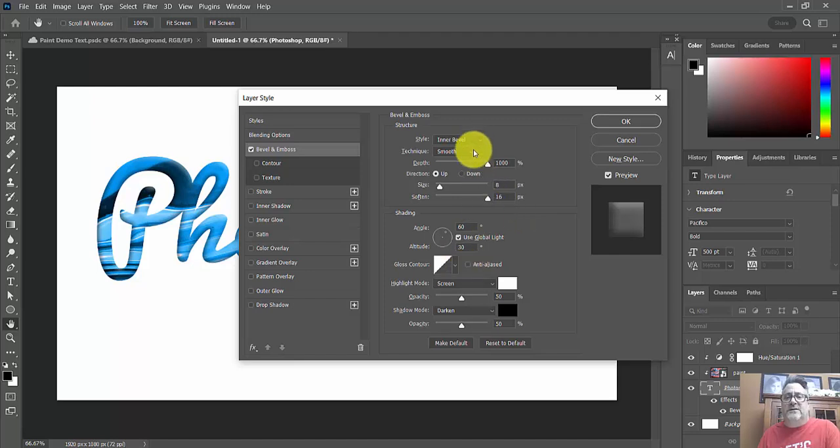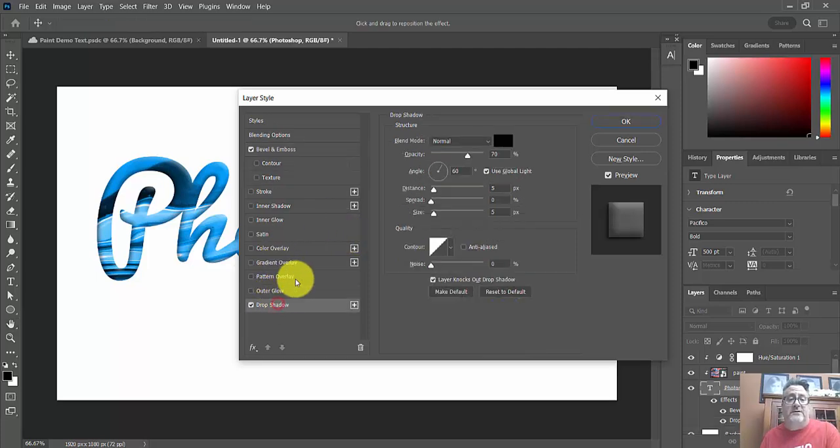Okay, so we just did all the bevel and emboss stuff right there. So the next thing that we want to do is keep this window open, and go to drop shadow.